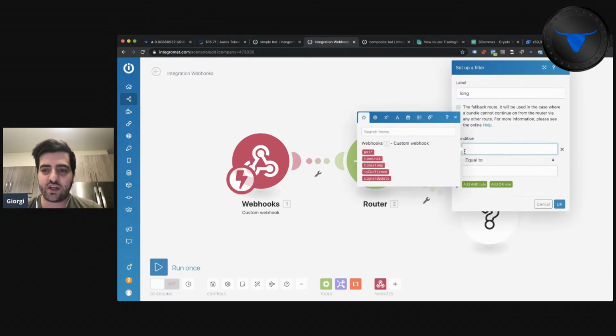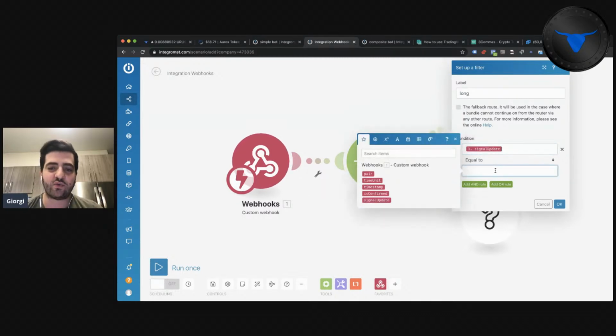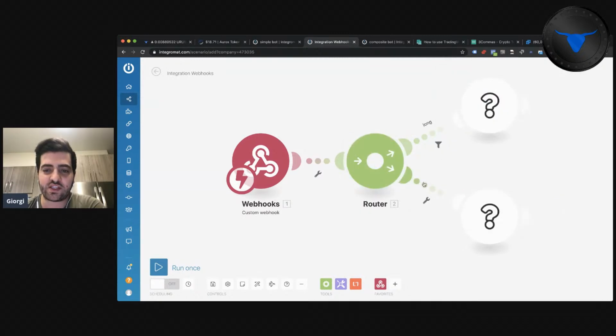And then here is the condition. This is what this split will listen to. In this scenario, we're going to be looking at the signal update. The signal update is what has the long or short text inside of it. So we'll click signal update, and it equals long. We'll click save, and you can see it split that part.